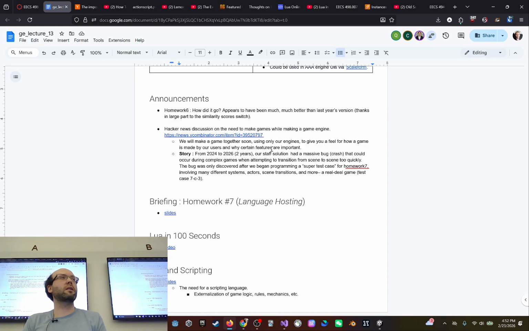I found a big crashing bug in our Homework 7 staff solution. And I was able to fix it really quickly because of that. But I wouldn't have found the bug if I wasn't trying to make a legitimate game with these tools.